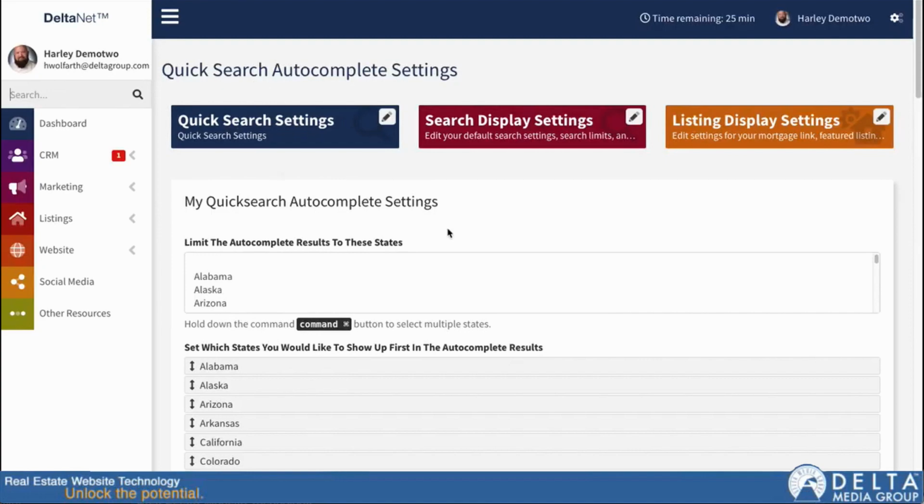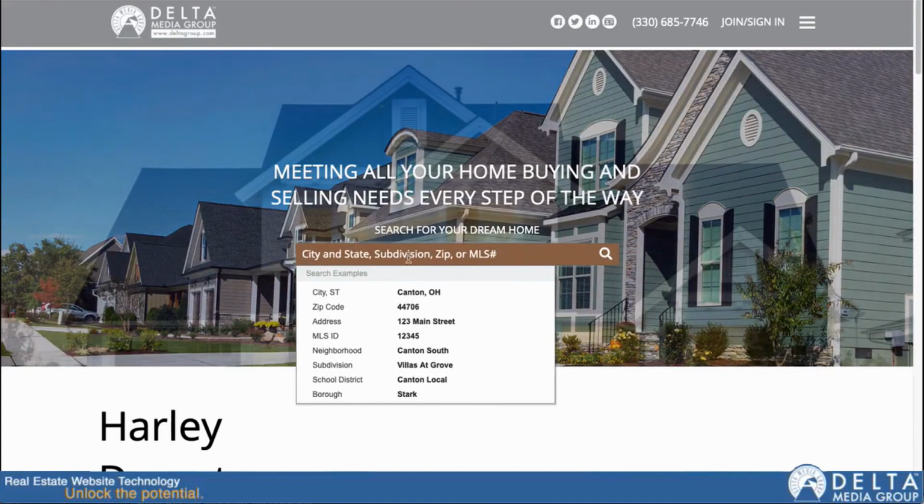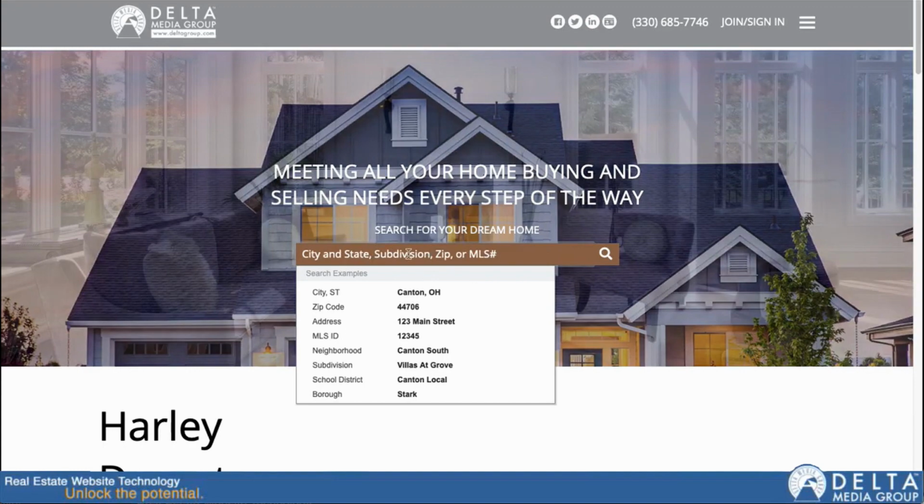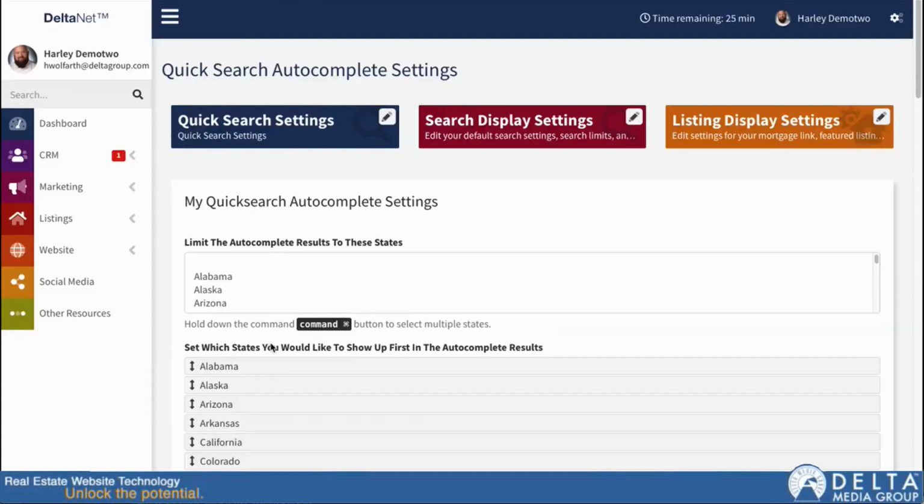If I click there, it takes me to my quick search settings, and this is going to control how the quick search functionality works on your home page. When you click in this box and start typing something in, that page is all about controlling how this works. The first thing we have here is we can limit this autocompleter to only return results in specific states or a single specific state.